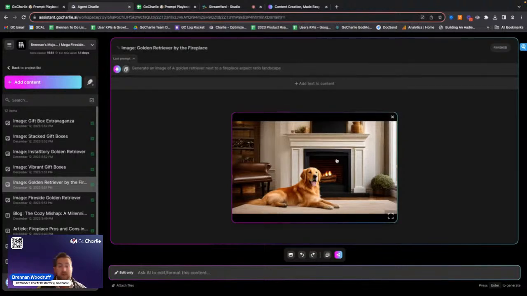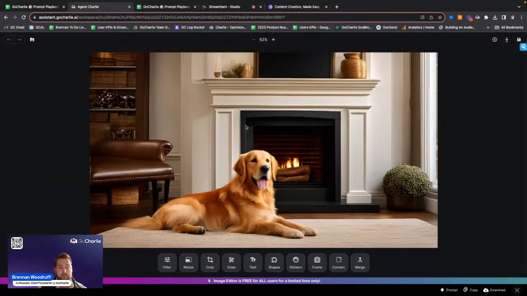So we know that image creation is really cool, and these look really great. They look even better when you bring it up in full screen mode. I promise you, when you download them, they are a little bit sharper than this. We had an issue with caches, so stay tuned for how that works. But if you download this, it's always a little more precise. What you'll notice when you click into this is that you now have this image editing suite. First off, you have filters, resize, crop, draw, text, shapes, stickers, frames, corners, and merge.